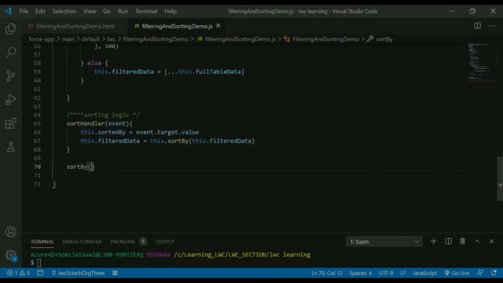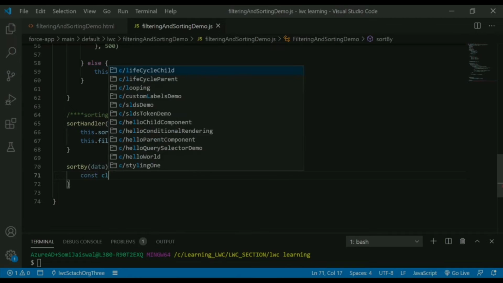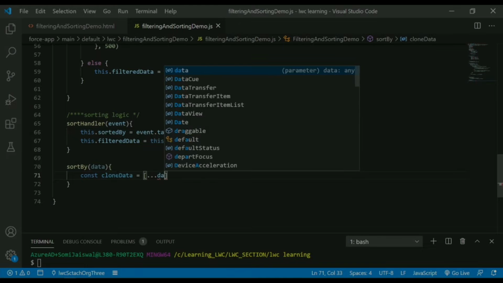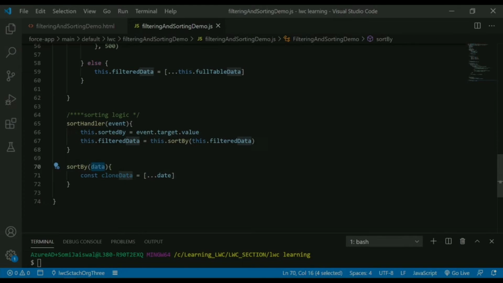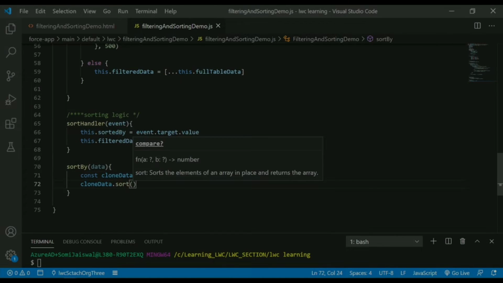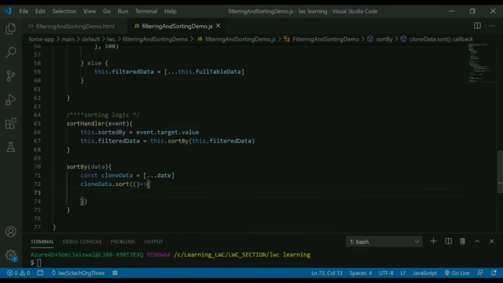This will be another handler where our sorting logic will happen. It will receive the data, and for the sort method we're going to use the inbuilt JavaScript method, which actually mutates the data. We don't want to mutate the filter data directly, so we're going to create a clone. So cloneData equals the spread operator of data that is coming, which is the filter data. We are cloning that data, and then we call the sort method of JavaScript. It will take a callback, and in the callback it will take two parameters, A and B.